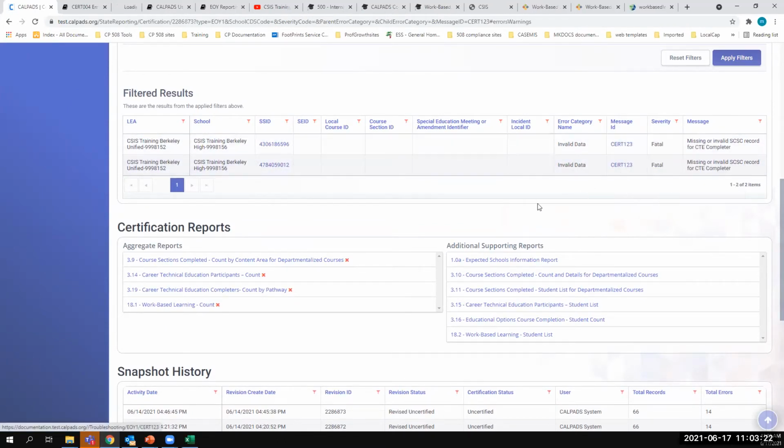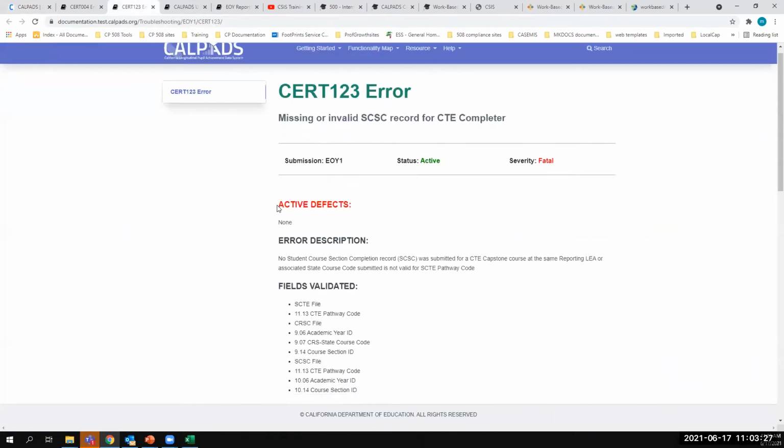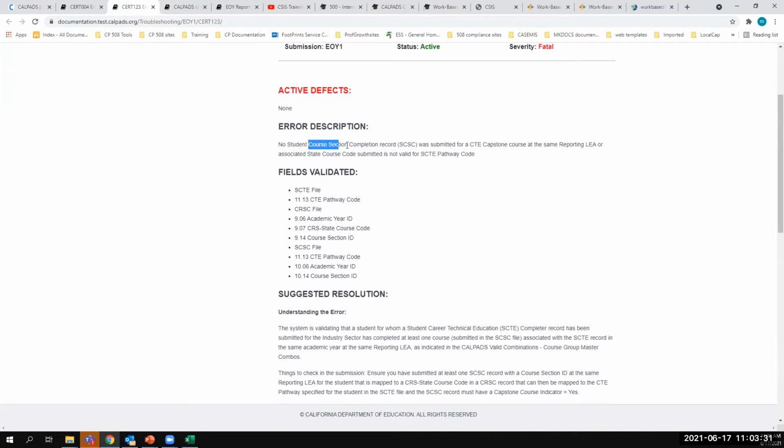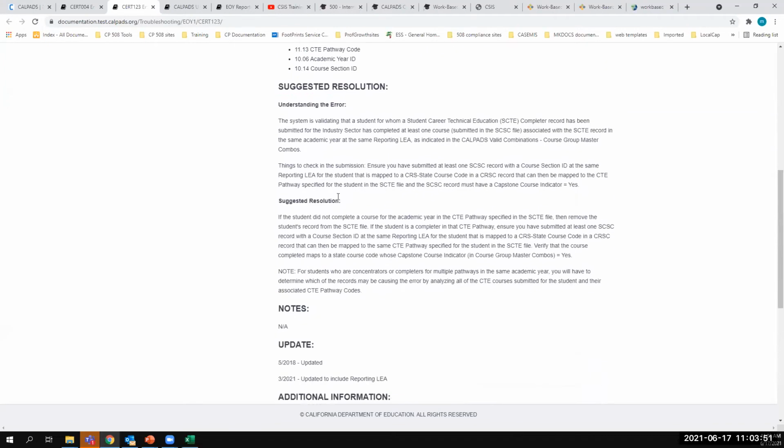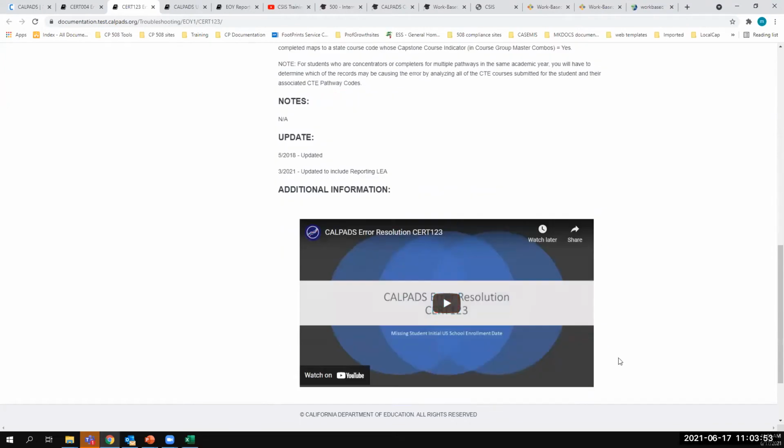So let's click on that. Cert 123 states that no student course section was submitted for a CTE capstone course at the same reporting LEA where you submitted the CTE pathway code. So here are the fields validated for the SCTE file, the CRSC, and the SCSC. These are the things you need to look at and compare. Here's the suggested resolution, and here's a detailed process if you want to review this later on, you could do that.